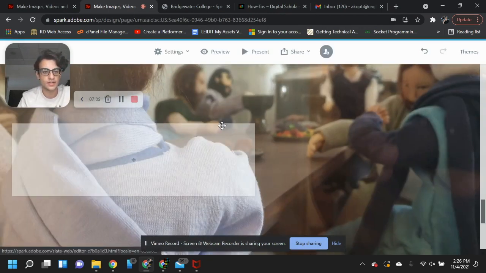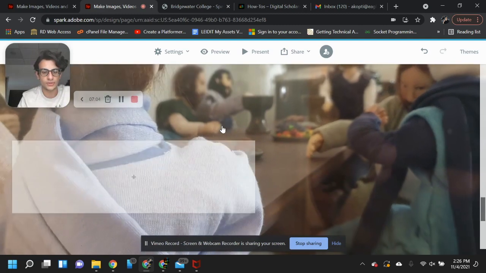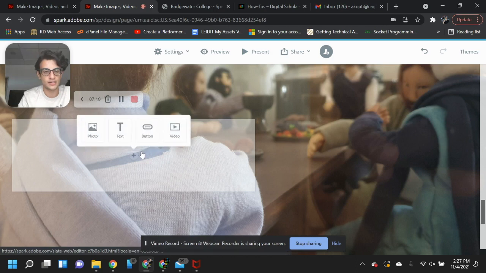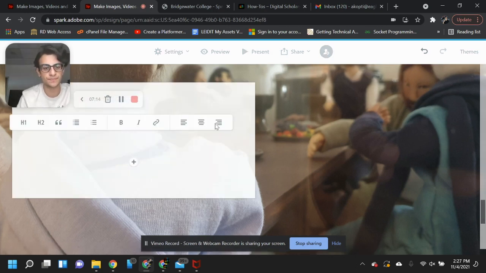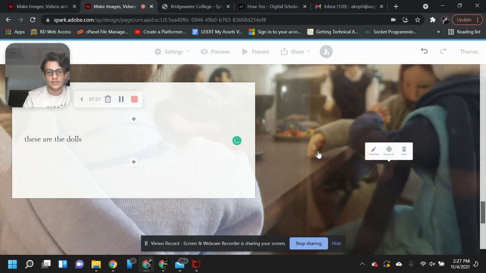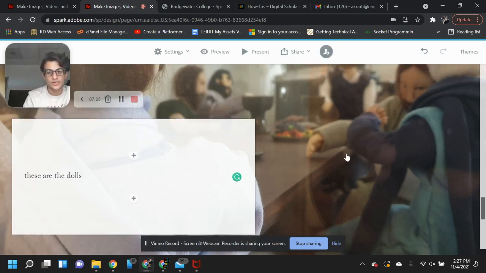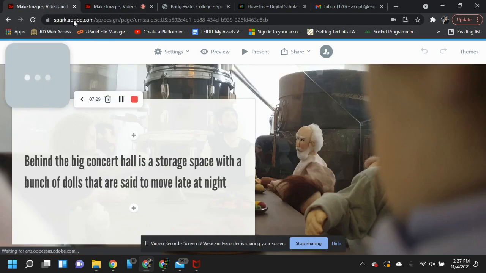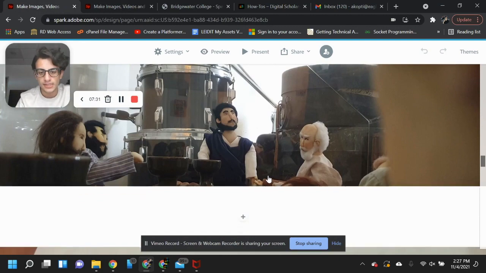Once you click save, it shows up like this, right? And you have this white overlay text area that you can add. You can add text, you can add photos, you can add buttons, you can add videos. I'm going to add text now. I'm going to say, these are the dolls. And I'm going to save. So that's how we add a glide show. It's that easy. And yeah, let's go see what we're doing next.